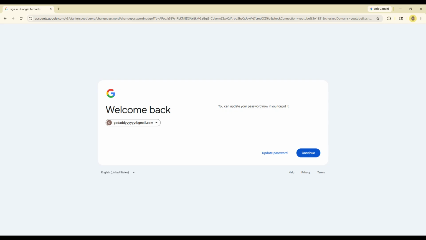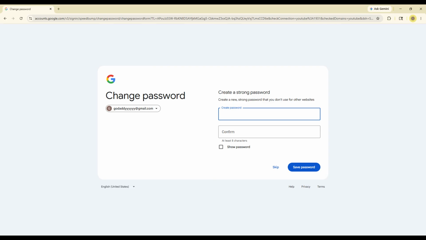Once you complete one of the verification methods successfully, Google will let you set a new password. Choose a strong new password that you have not used before. Make sure it's something secure with a mix of letters, numbers, and symbols if possible. Type the new password in the first field, then re-enter it in the confirmation field. After that, click Save to finish the process.